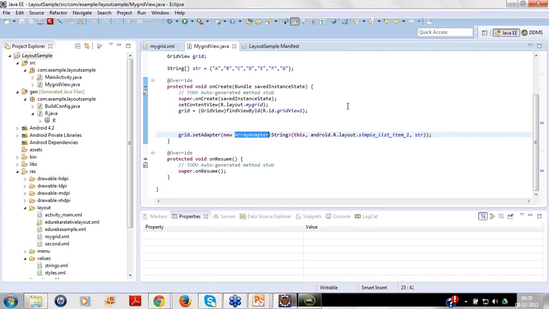This ArrayAdapter class is a class which supplies data to our grid view. Grid views and list views cannot directly access data. So grid view and list view cannot access directly from an array, like a string array or something. They require the adapter classes to supply data to them. So as of now, we are seeing the ArrayAdapter class which is responsible to supply the data to our grid view. Now this ArrayAdapter class takes a couple of parameters.